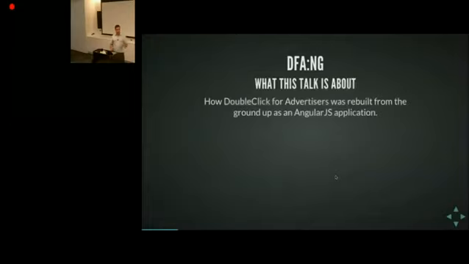So what is this talk about? About 18 months ago, actually go back a little bit further. Back in 2008, Google acquired a company called DoubleClick. DoubleClick was a large player in display advertising. And when Google acquired DoubleClick, they also acquired all of their products, many of which in Google language are quite legacy. And we'll talk a little bit about that.